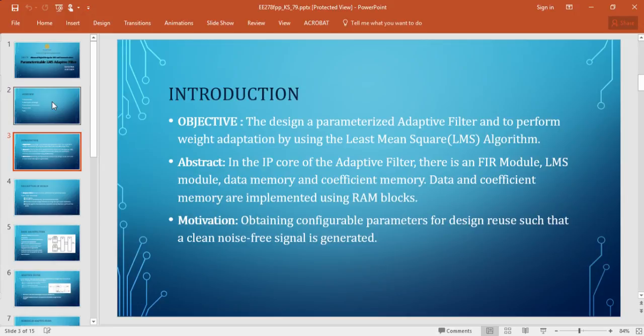The basic aim of this term project is to design a parameterized adaptive filter and to perform weight adaptation by using the least mean square algorithm. This presentation contains the theoretical background of how adaptive filters and the LMS algorithm work and also the simulation results. The motivation for this project is obtaining configurable parameters for design reuse such that a clean, noise-free signal is generated.